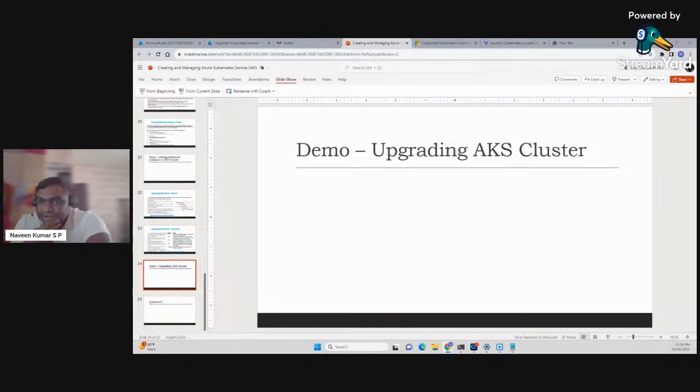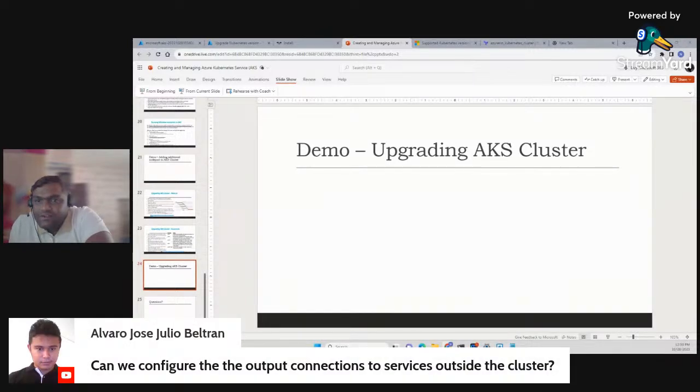Yeah, sorry, I just noticed the question. Can we configure the outbound connection to services outside the cluster? I mean, from the pods to an external service like a database?